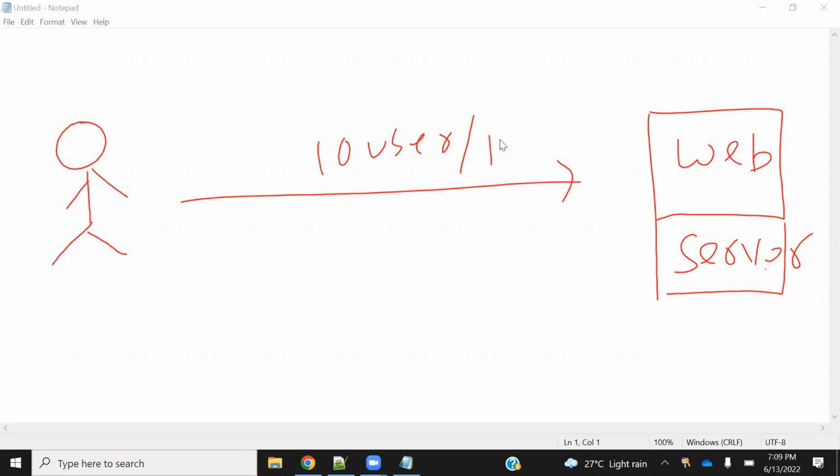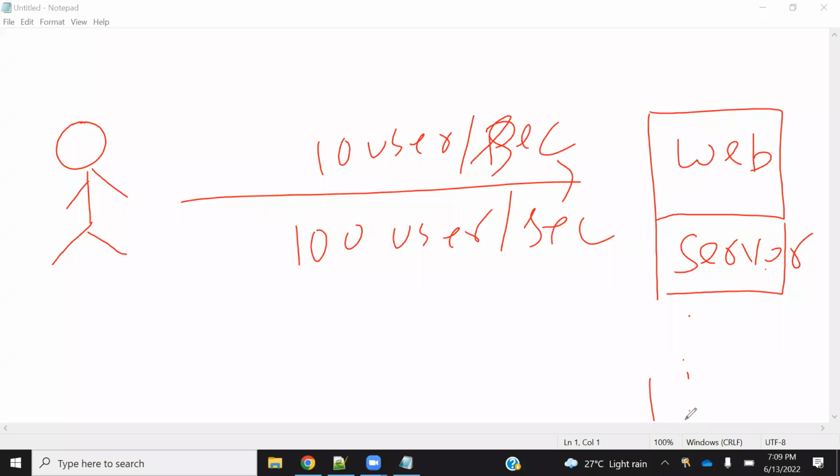But what will happen now is that all of a sudden the count will increase. Let me say now I have 100 users coming per second. So obviously this server will not be enough. So I will need at least 10 such more servers like this. Based on the demand, the number of servers should increase, and once the demand is gone, the servers should go down. So this is known as auto scaling.